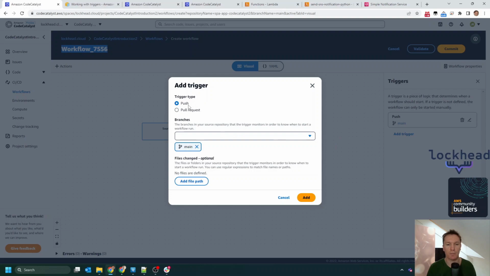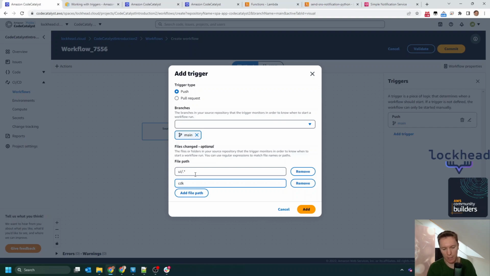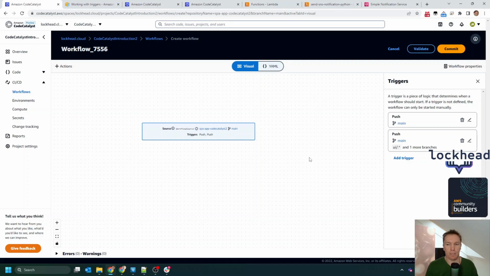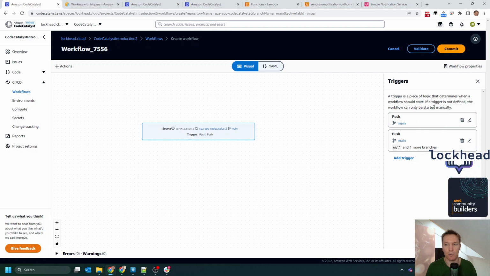So we have two trigger types. One is push, one is pull request. Then I can add branches over here. Today in this one, I have only one branch. And then I have the possibility to add file path, right? So I can trigger this workflow only if specific parts of the paths have been changed. As an example, I can go with UI, which would then trigger only if a UI has been changed, or I can trigger it with CDK if a CDK path has been changed. And that's about it, right? There are no other possibilities. So I can only add these two.